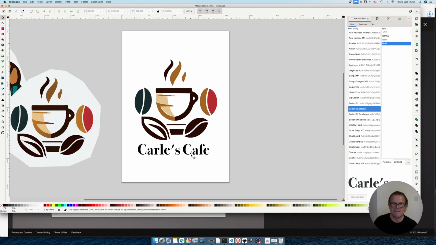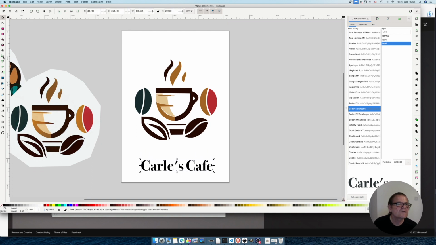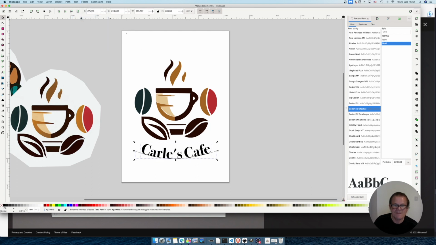Now, we can make that a little bit round to follow it. So what we do is we make a line, we bring it over just slightly bigger than Carl's Cafe. Click, enter, grab our node tool, and we pull down and center it. And then we click the font, and then we click that curved line, and we say put on path. So it's going to put that on path.